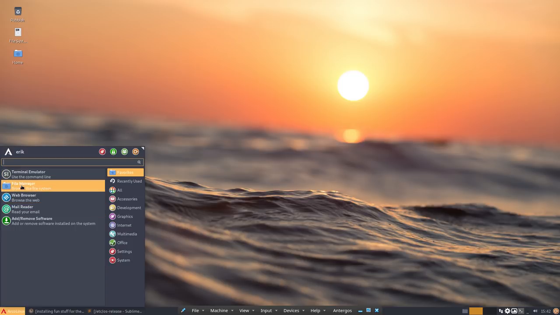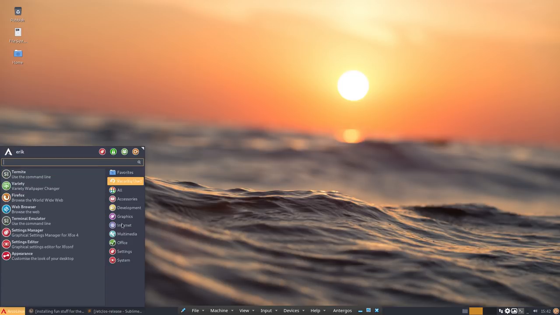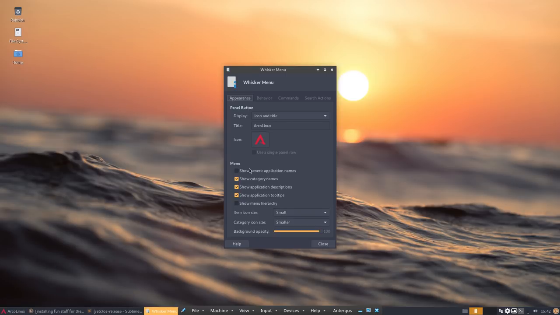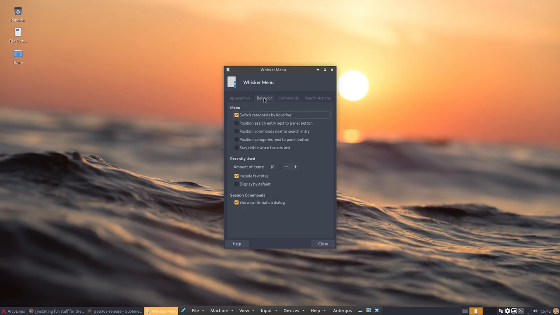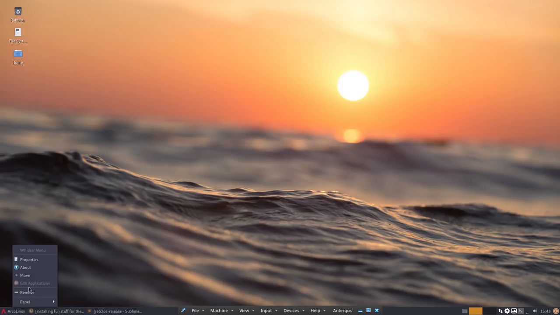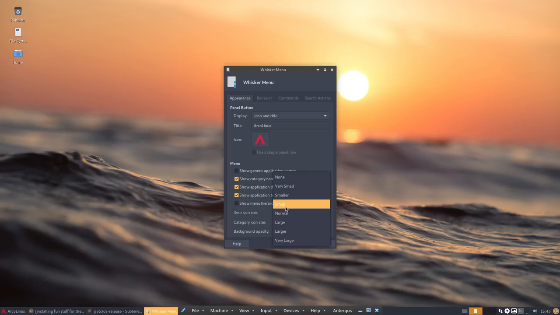So these things are at the right, and these guys are to the left, I think. You can do it here. Oh, where can we do it? Don't like the small thing, it was normal, I think. And then switch categories by hovering. Position search engine next to panel. Let's see if it was this. Yeah, that's all better. That's better. But too big. Small.